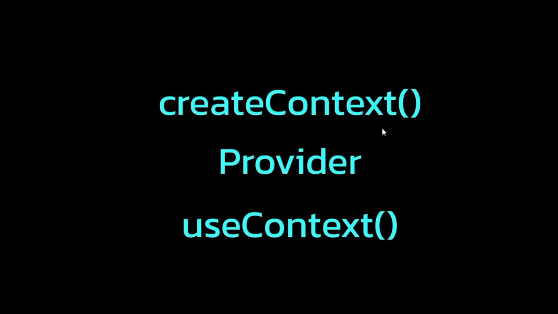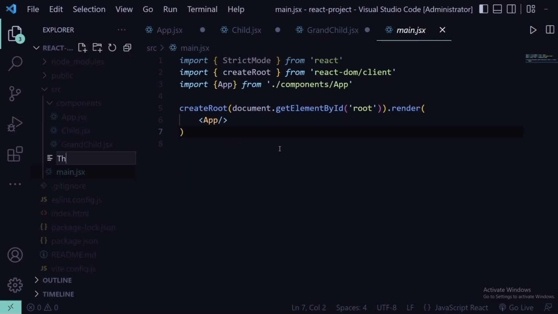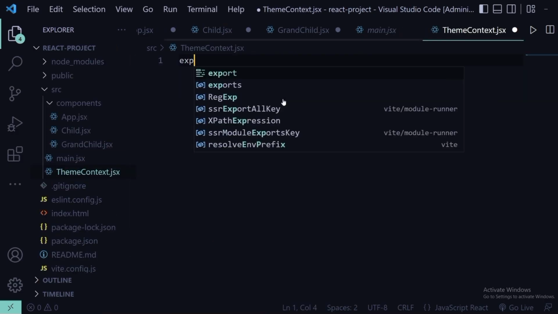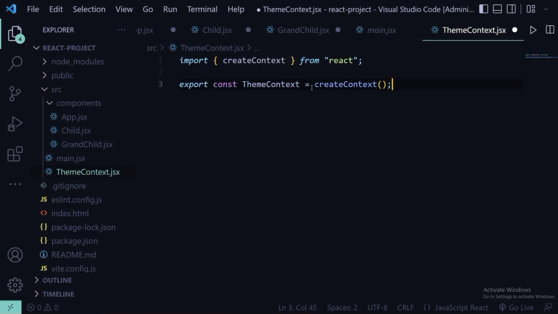So first of all we have to create a context. So create a new file and let's name it ThemeContext.jsx. And let's create a context. So write export const ThemeContext = createContext. This createContext is a feature from React that allows us to create a context.